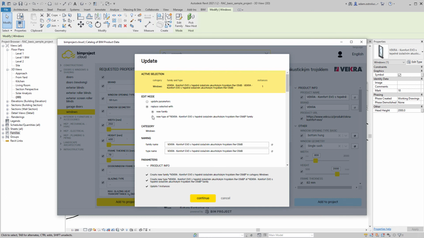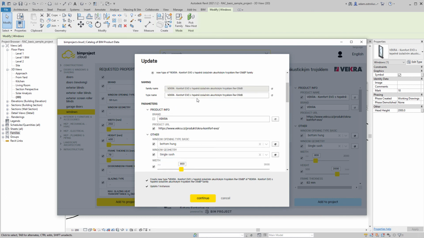These functions allow you to use the BIM Project Cloud plugin in all of the project stages, throughout the professions, and despite the nature of the project.